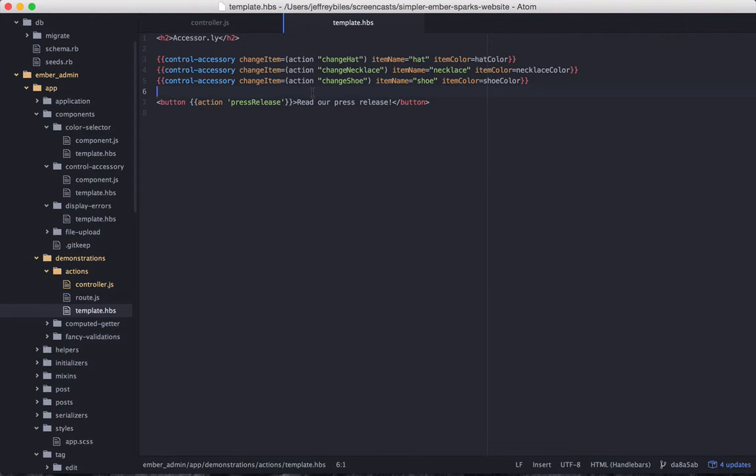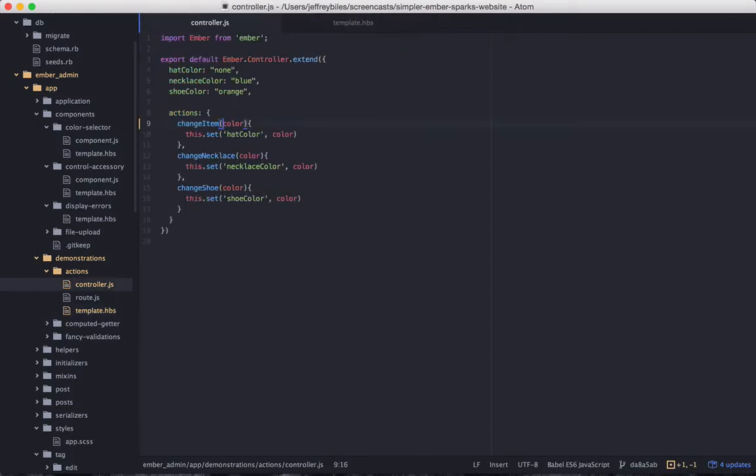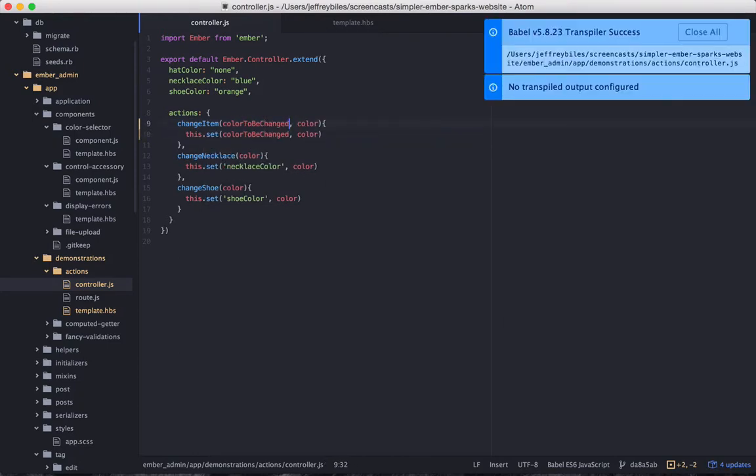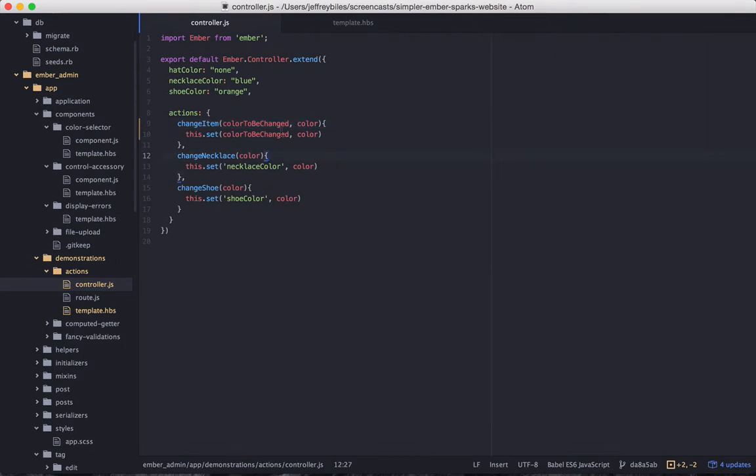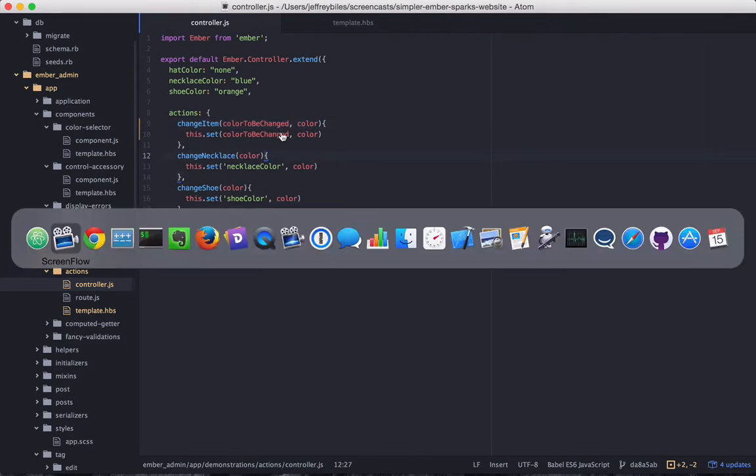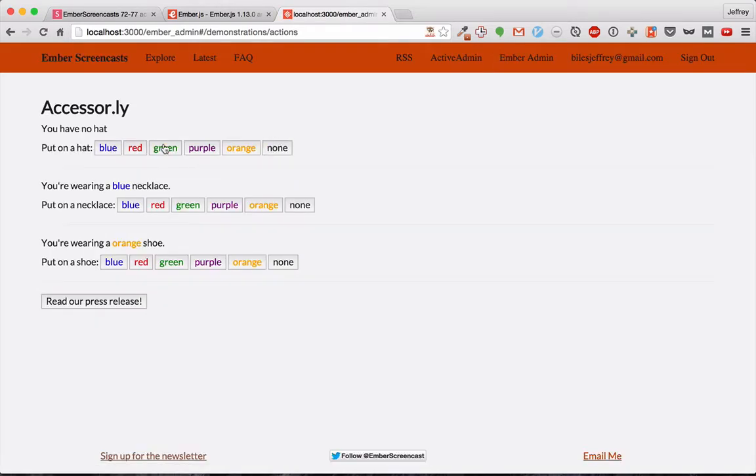There are ways to do this without closure actions and currying, but they're messy, so we won't go into them. What you need to know is that for this, we can change it to change item, and then we give it hat color. So within change item, it not only gets the color, it'll get the color to be changed. And then we set the color to be changed. So hat color is using this new change item method. Let's see that it works. We can indeed change the color of the hat.